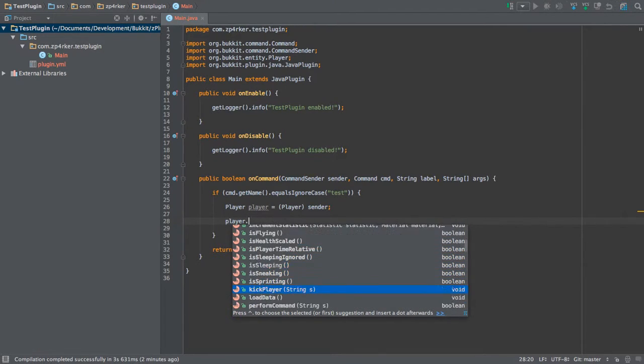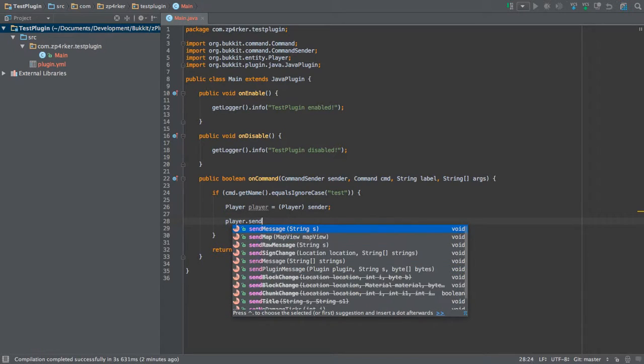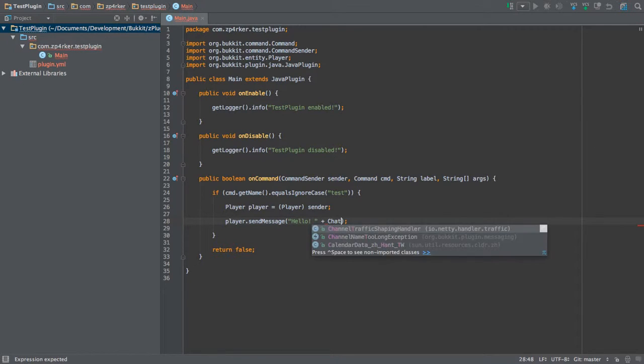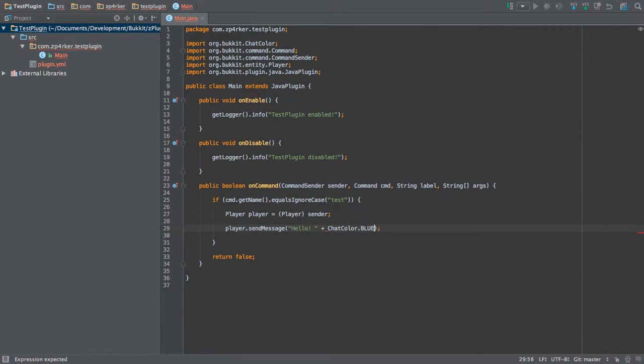So let's just send them a message saying hello. And then let's add a colored word as well. ChatColor dot, let's go black. Black words. So ChatColor dot should be black, not blue. Black. So that will make this here black.